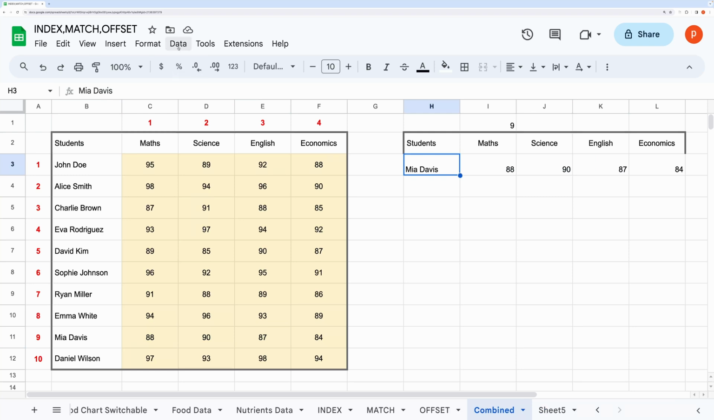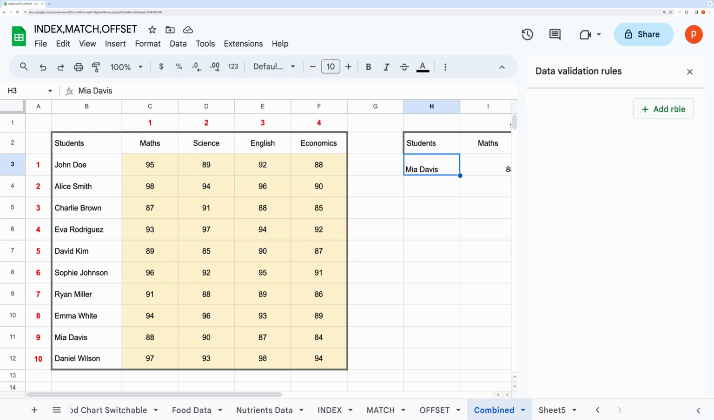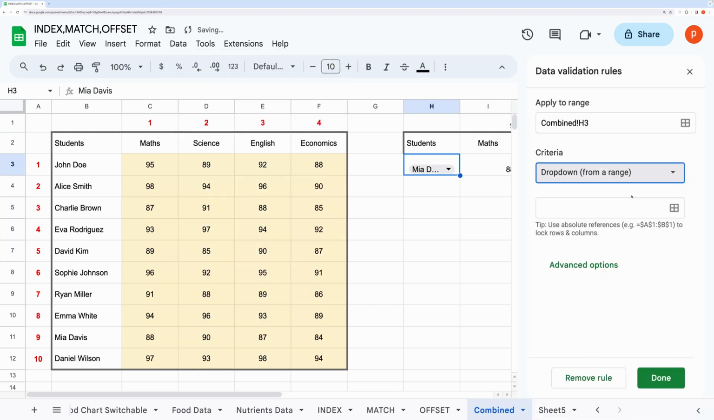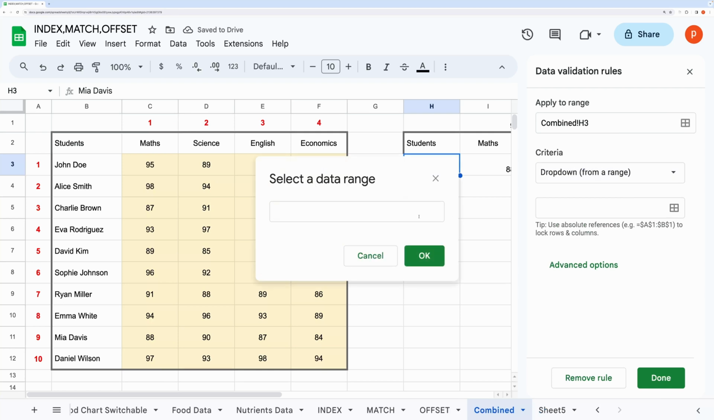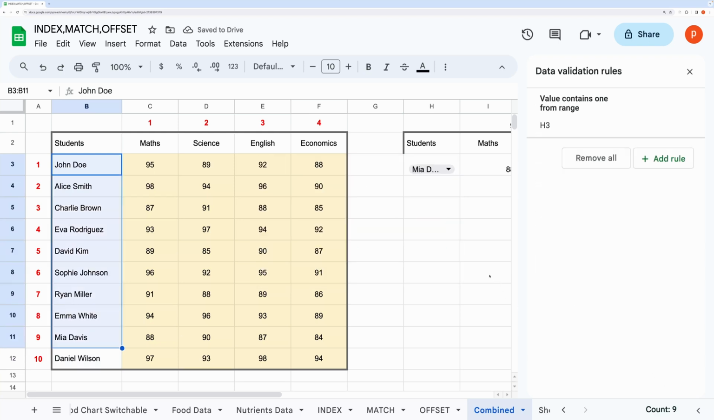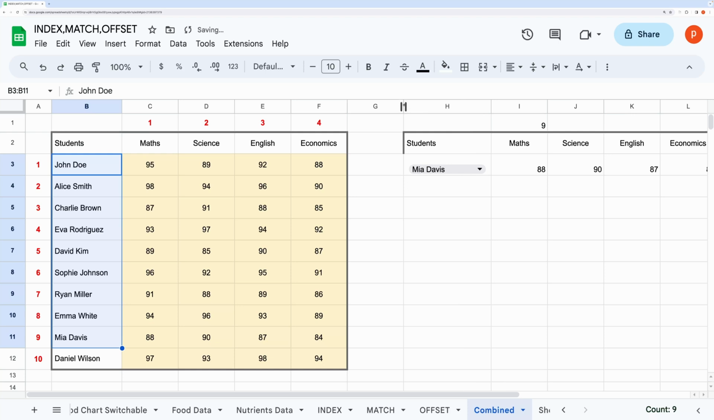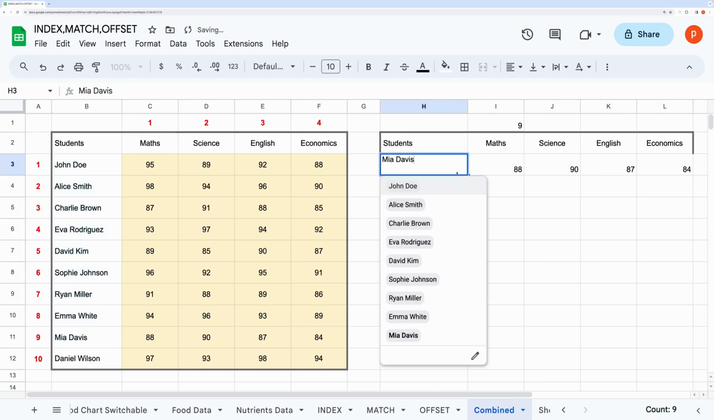I can make a dropdown in this cell by going to Data, then Data Validation, and then click Add Rule. In the criteria, choose dropdown from a range and provide the student's range as a dropdown range. Now I can get the scores of any student by changing the student like this.